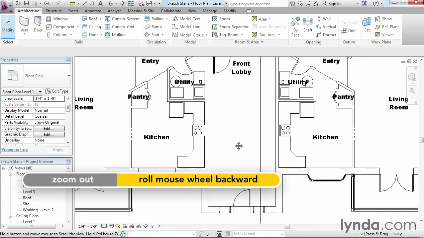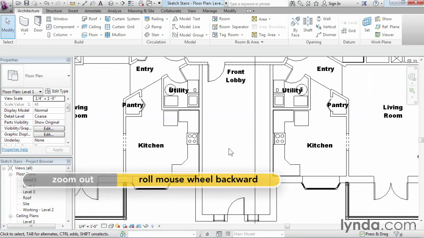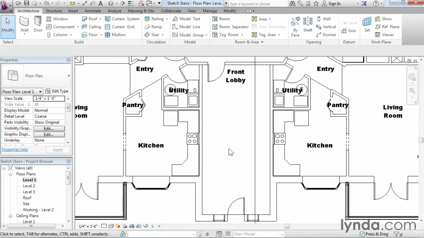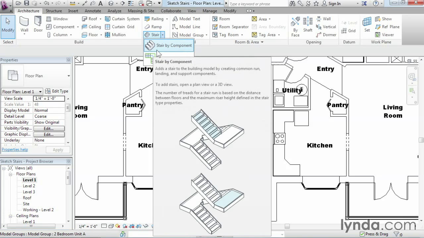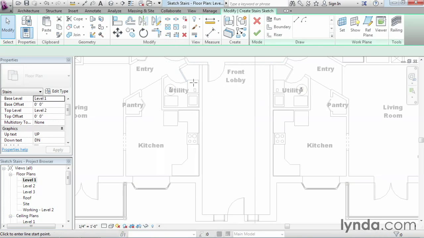And I have a slightly larger lobby in this location, so I might be able to get away with just a straight run stair over here. That's a lot simpler to create than a switchback stair because it's really just 2 clicks. Now I'm going to do this one also with the stair by sketch, but I just want to point out that you could easily do this with stair by component as well. Let's do stair by sketch.